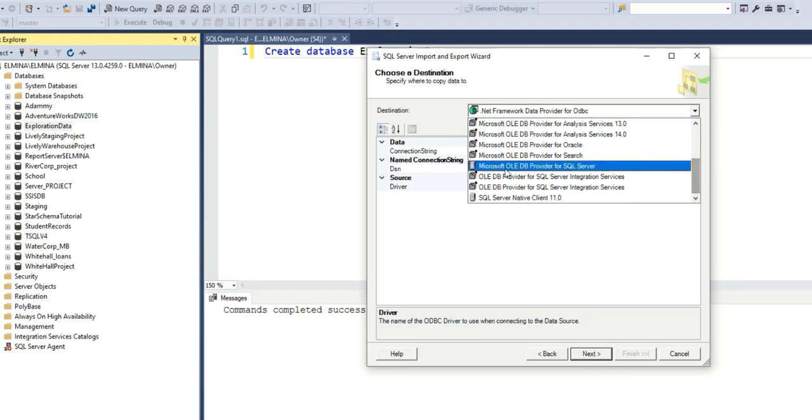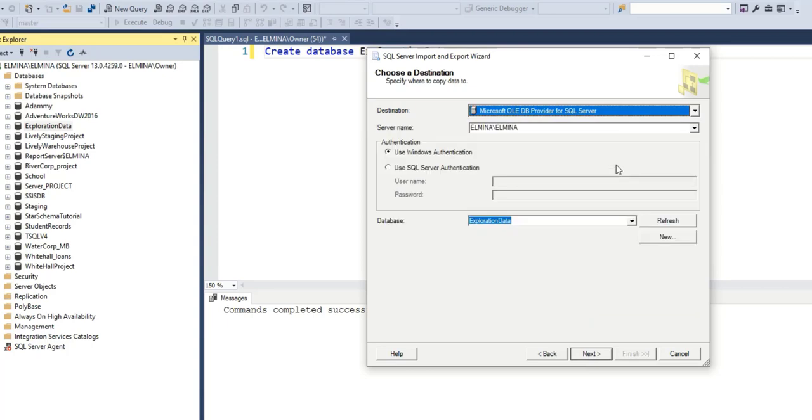Our destination is going to be SQL Server. So Microsoft OLEDB provider for SQL Server is going to be our destination. And my server name has already been selected. Alright, the database has also been selected, which is exploration data. If you did not create database before launching this wizard, you can actually click on this new option to create database on the fly. Okay, everything on this page seems good, so I'll go to next.